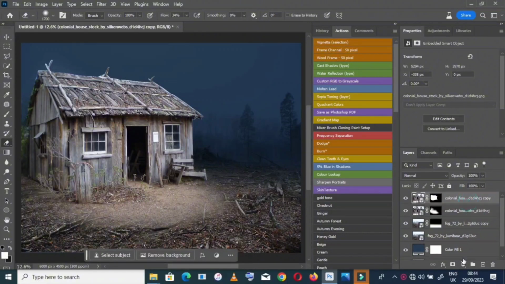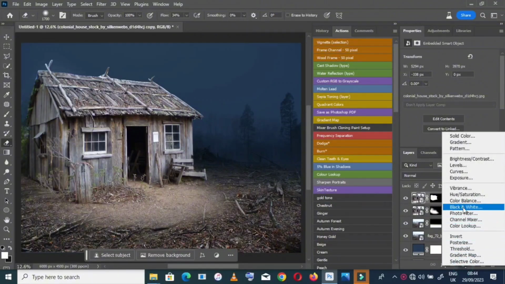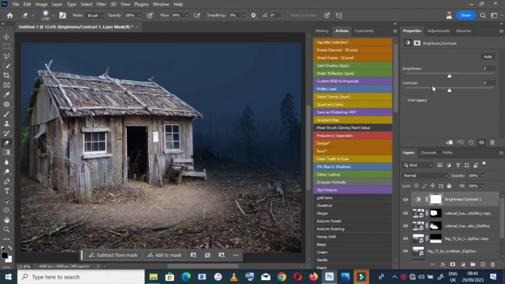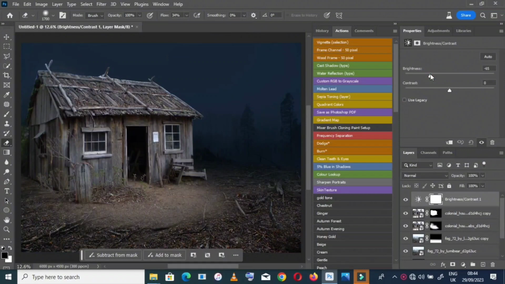Now go to the upper layer and then go to the brightness and contrast. Here reduce the brightness and adjust the contrast. I think we should increase the contrast. So I will increase the contrast, and instead of reducing it, I'll increase to here. You see?